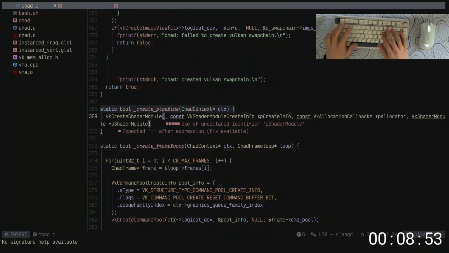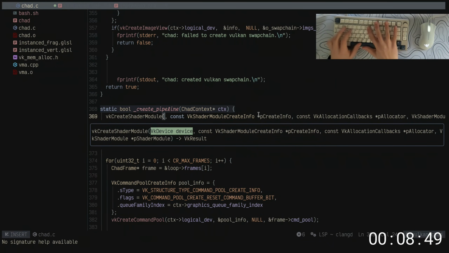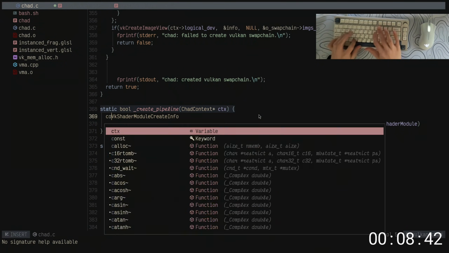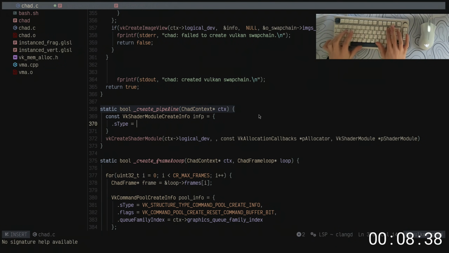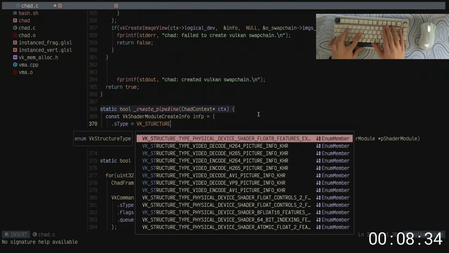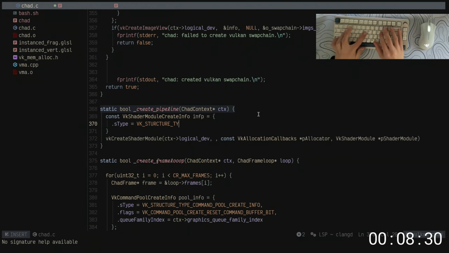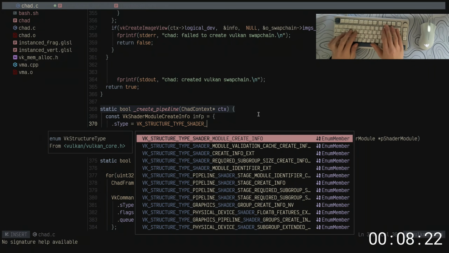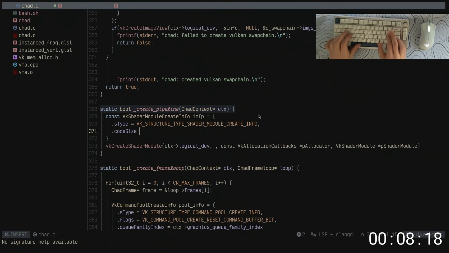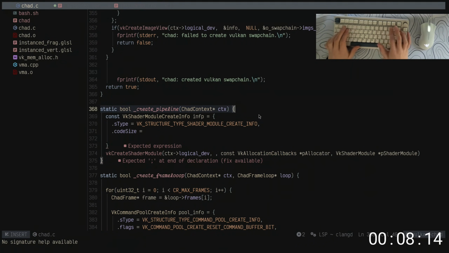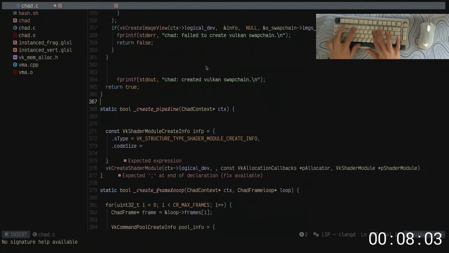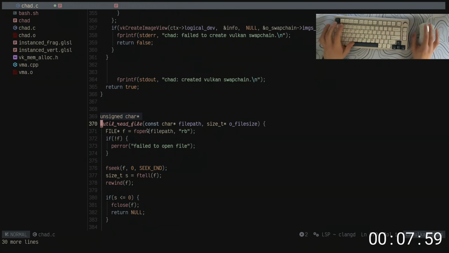So basically this, and vkCreateShaderModule takes in the context's logical device, and a VkShaderModuleCreateInfo is equal to .sType is VK_STRUCTURE_TYPE_SHADER_MODULE_CREATE_INFO, codeSize, right? And what else? And the code, right? So what we will need is to read a file. I am just going to copy the read file function. Let's just call it util_read_file.